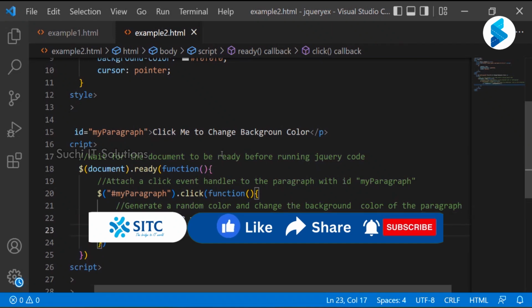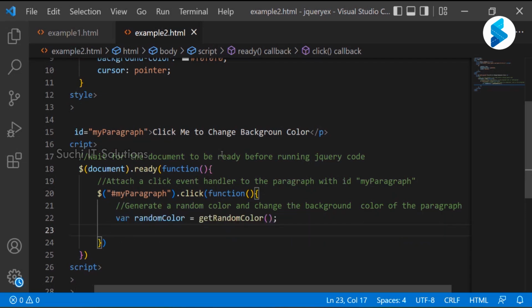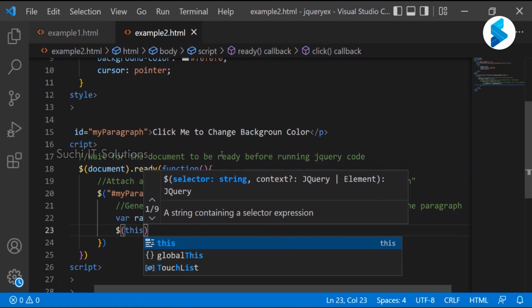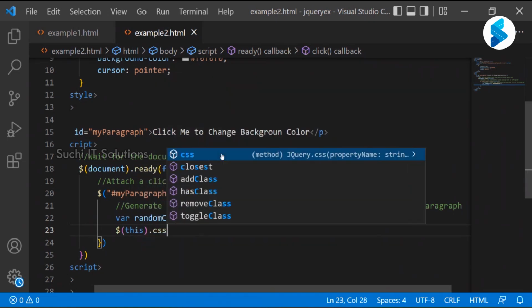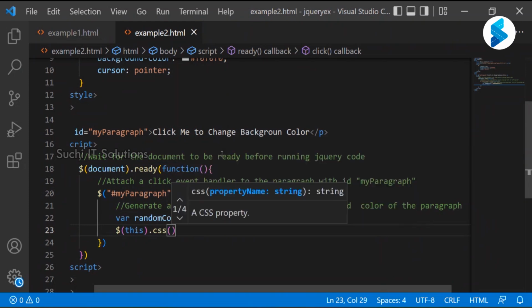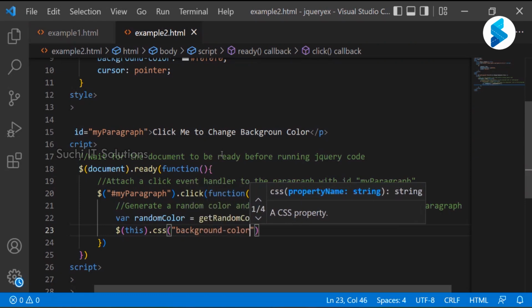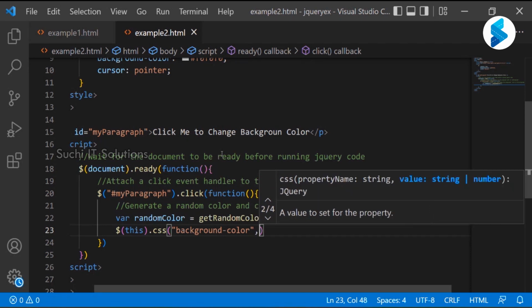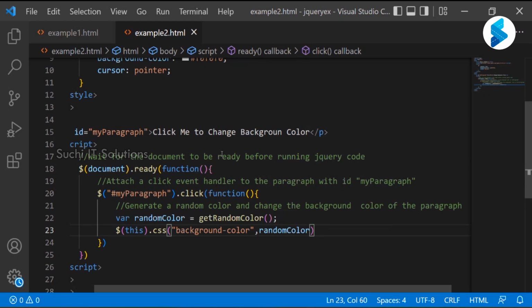Okay. Here, whenever I'm going to get this color, it is going to be applied to my paragraph background, right? That's the reason I'm using the dollar here. This means the current object, that paragraph, dot CSS. Whatever the CSS is there, that CSS is what? Background color. We need to specify here background-color. Here we need to call randomColor. This is the way we need to specify that one. After that, put the semicolon.